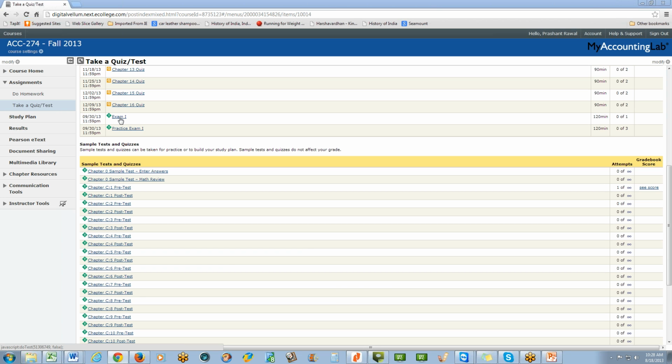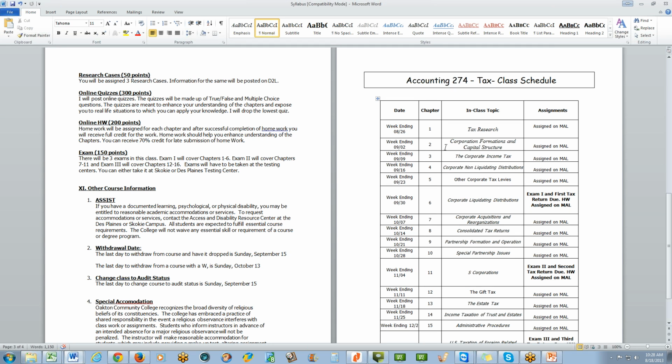This exam, you cannot take on your own. You have to go to the testing center because it requires a password. There are 25 questions worth 2 points each, so the exam itself is worth 50 points. How many exams? 3 exams. The first exam will cover chapters 1 through 6. The second exam will cover chapters 7 through 11. And the third exam will cover chapters 12 through 16.